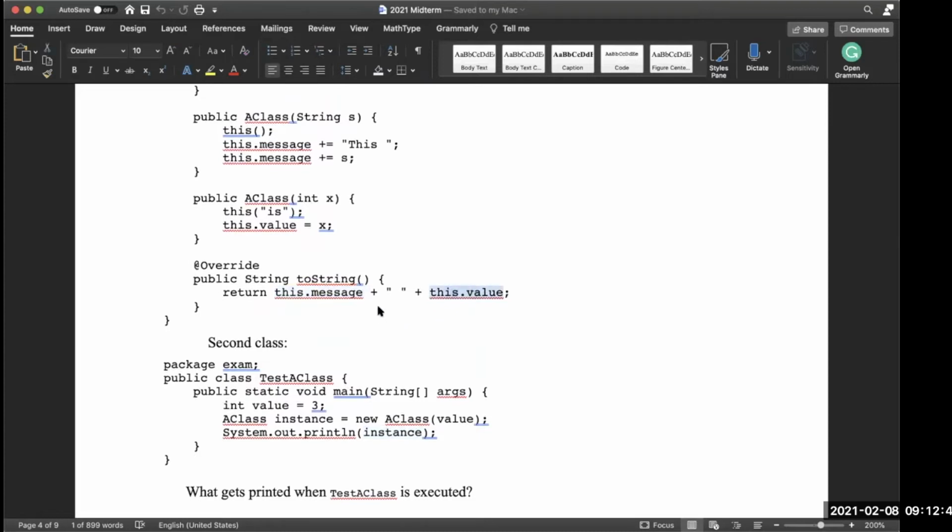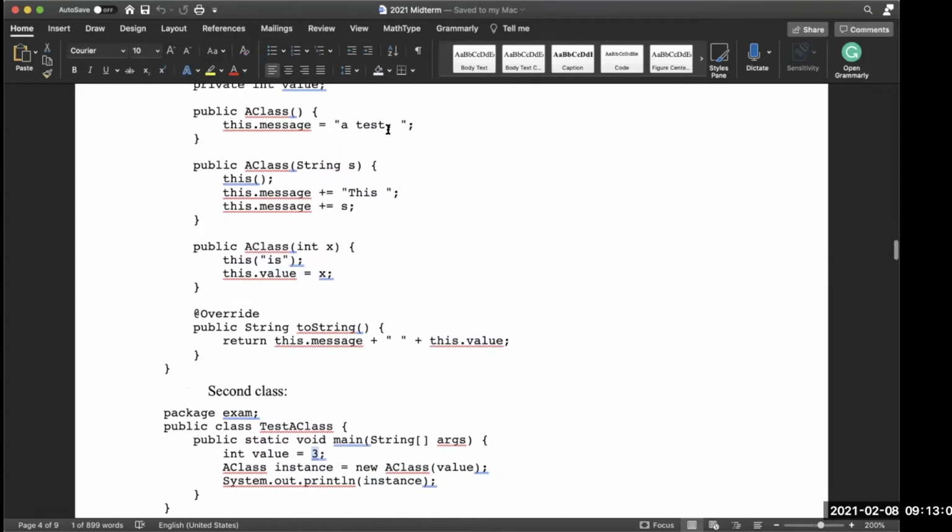So where do we get the value? Well, the value we got right back at the very beginning when we called the first constructor. It set the value equal to the value of the argument that we passed, which was 3. So what would happen is it would print out "a test." space, "this is", and then another space, and then 3.